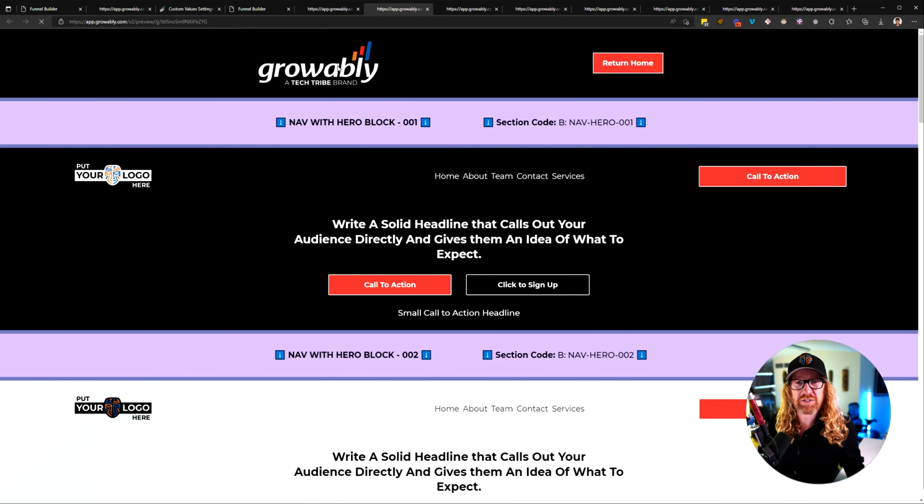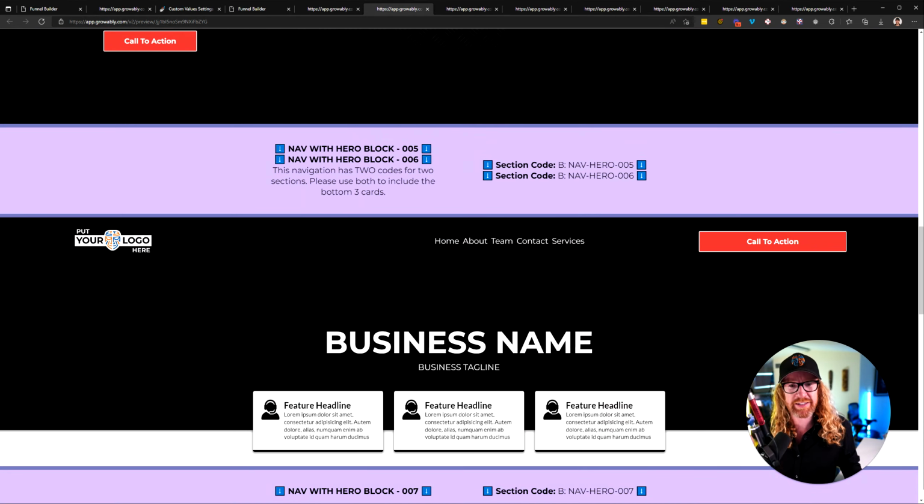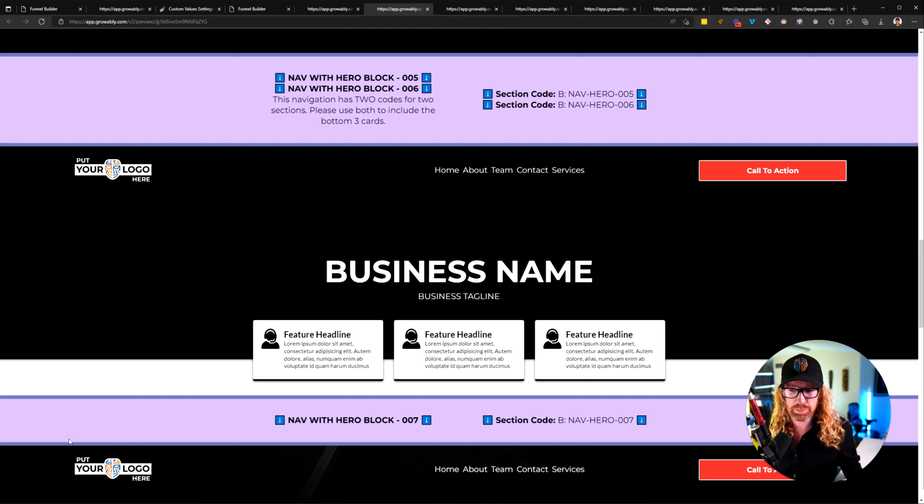There are 2 or 3 different types of elements. If we scroll down this page, you can see these are all normal. They've just got a single section code. But as we scroll down the page, we get to this one here. As you can see, it's this block here, this thing with business name and these 3 things here. You can see that this has actually got 2 codes in it. It's nav hero 5 and it's nav hero 6.